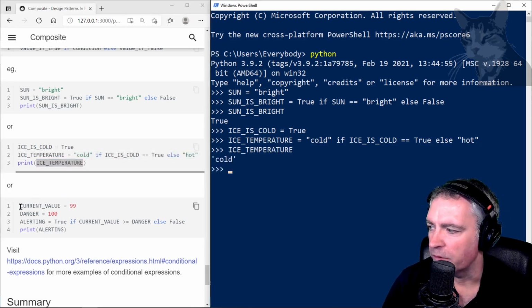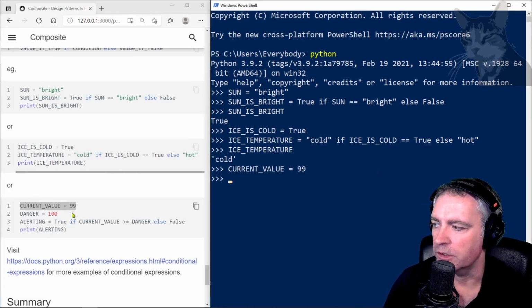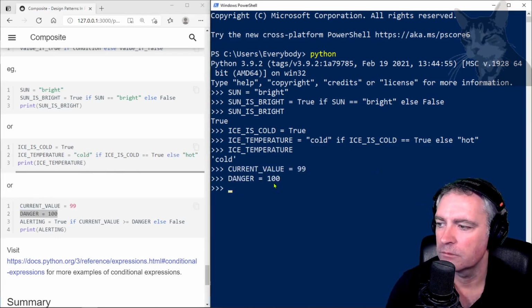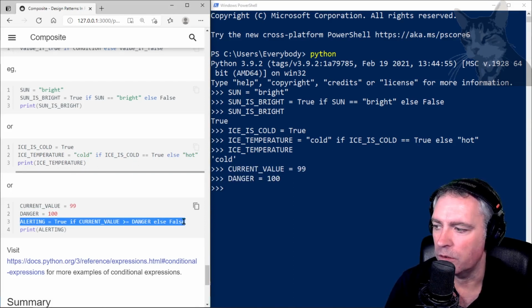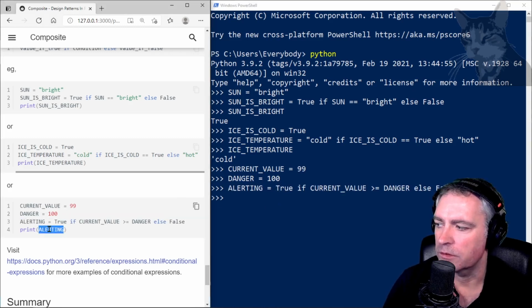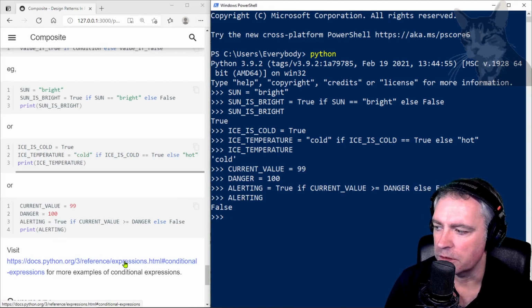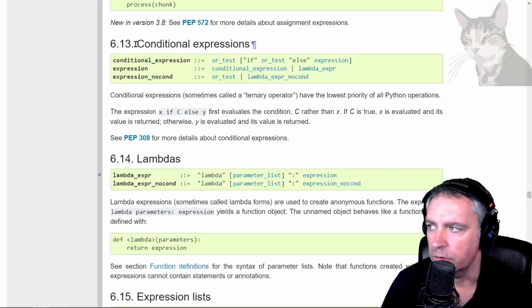Another one: current value equals 99, danger equals 100. Alerting equals true if the current value is greater than or equal to danger, else false. So let's see what alerting equals. Alerting equals false. Okay, so following this link down here, let's look at the official documentation for conditional expressions.